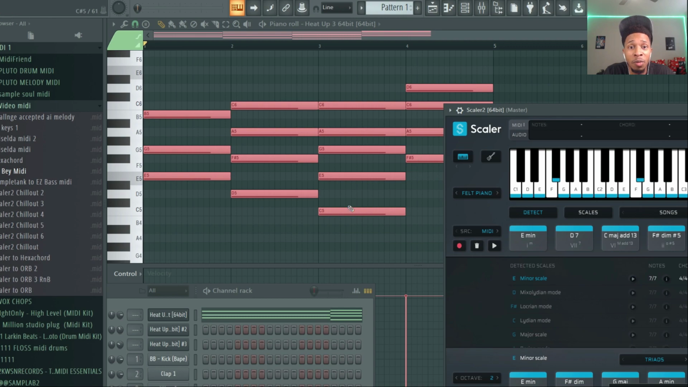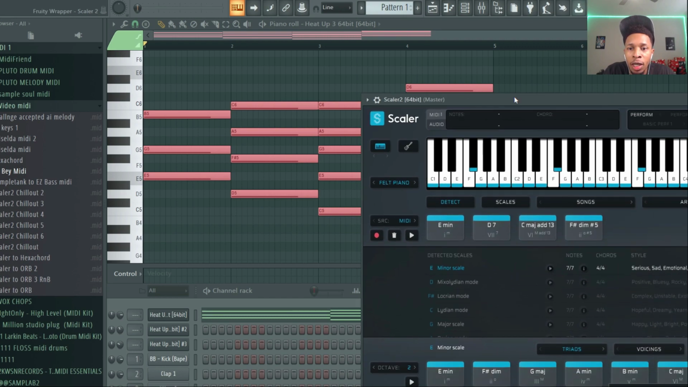I would have never known that on that last one. All right, maybe I can guess these two. Looks like a D, looks like E. Right, so that is Scalar 2. That's what makes Scalar 2 so special, that you can take MIDI and understand what you're doing.